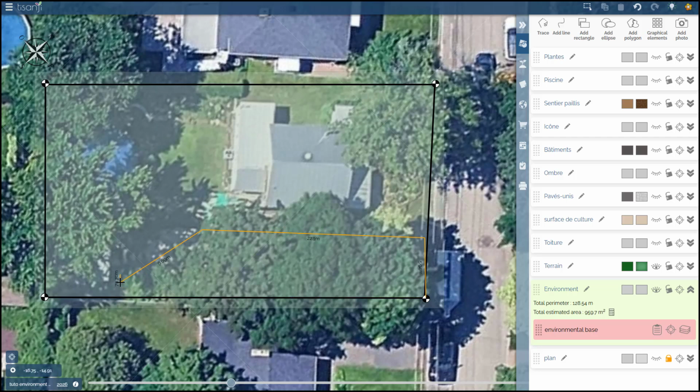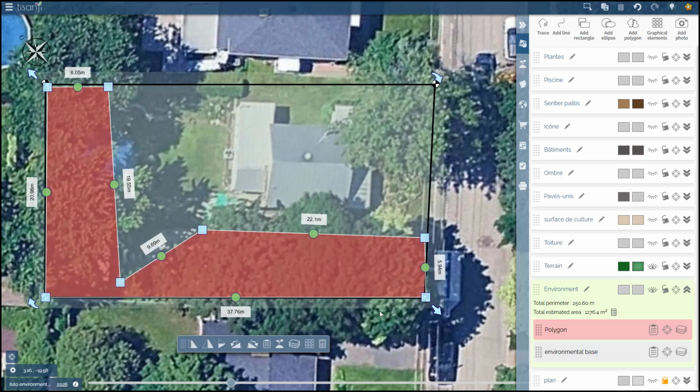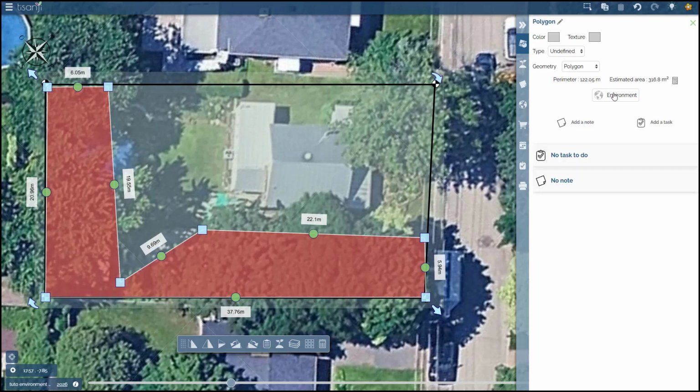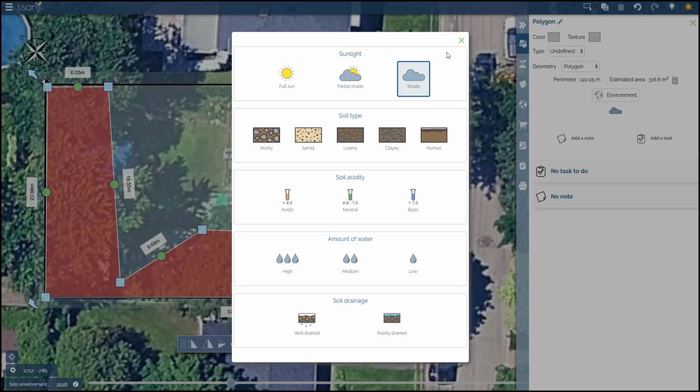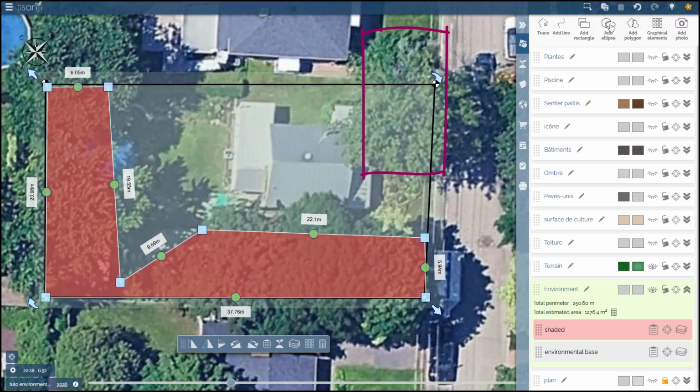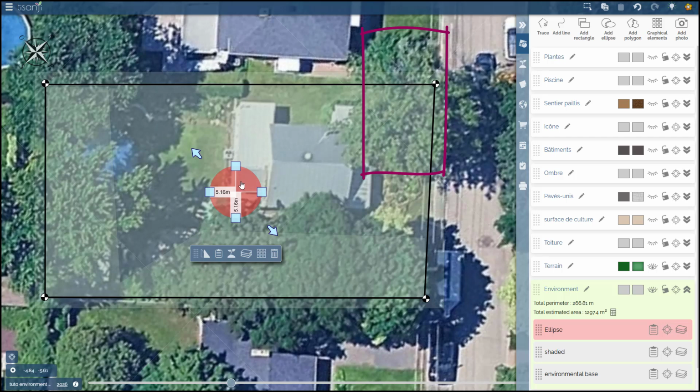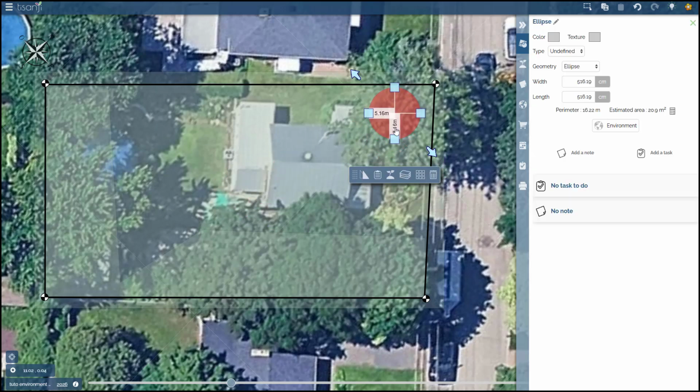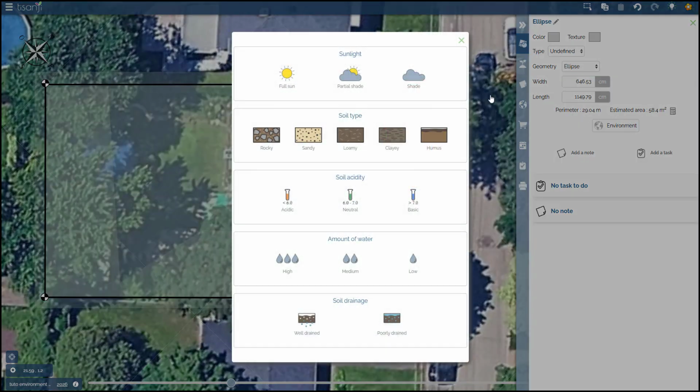Now that I've created my base, I'm going to identify areas that are exceptions to the base. I can come here and draw, for example, an area that is more shaded. Here, we'll assume that this area gets less than 3 hours of sunlight, so it's shaded. I press the environment button to say that this is a shaded area. Similarly, here I have a tree in front, so we could assume that this tree is also a shaded area, and so we'll do the same thing. We draw the surface and click on the environment and select shade. Note that I'm not selecting the other elements. The other elements still correspond to my base.